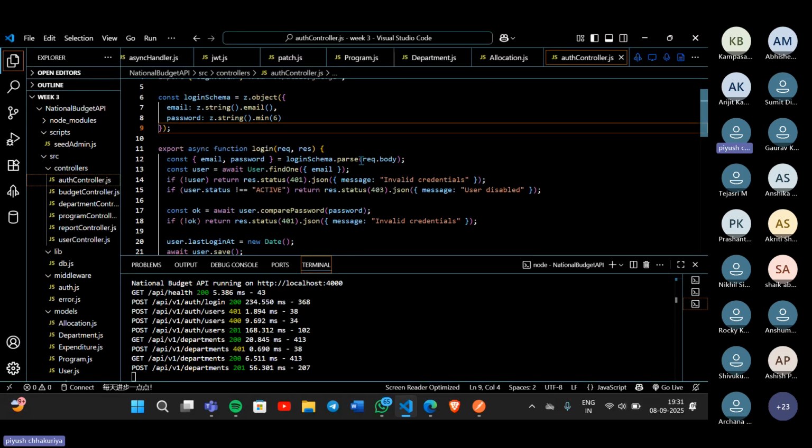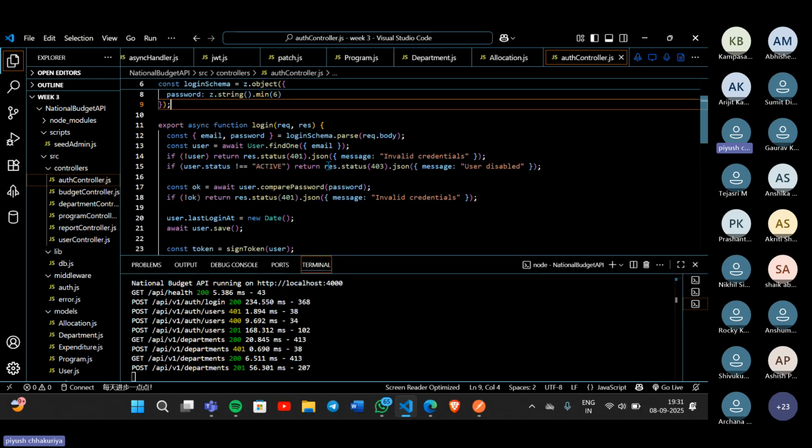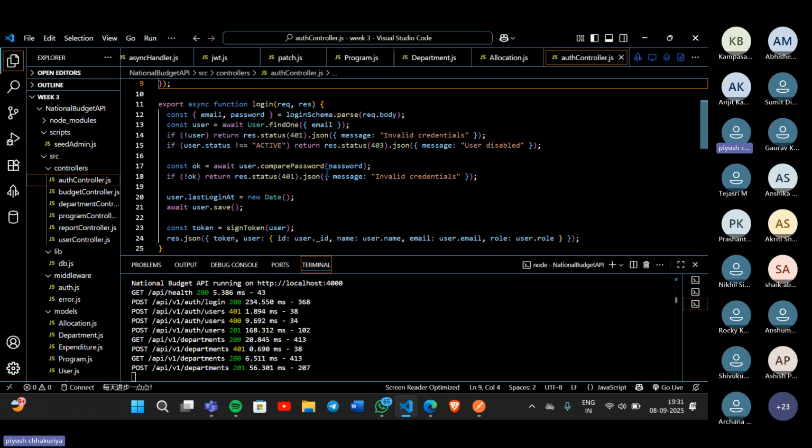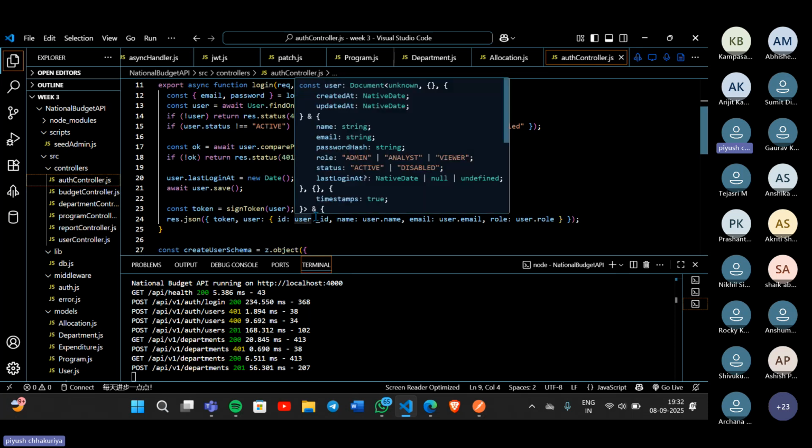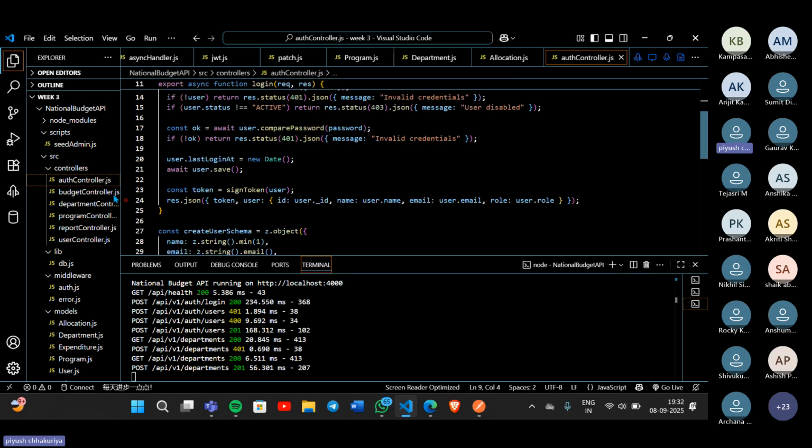Now for the login, we are just fetching the email and password from the request body, and we are finding the user with the help of the email, and we are checking the password against our hashed password. If the password matches, it will generate the token, otherwise it will give an error.